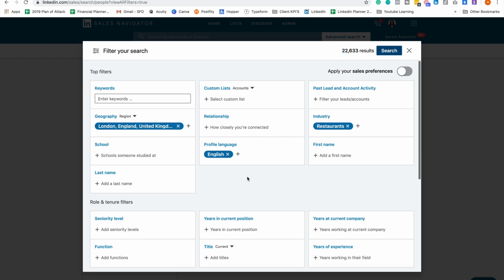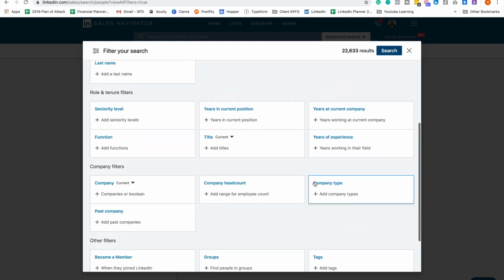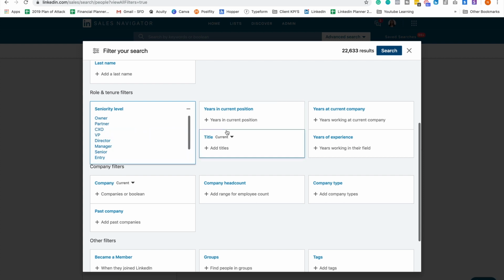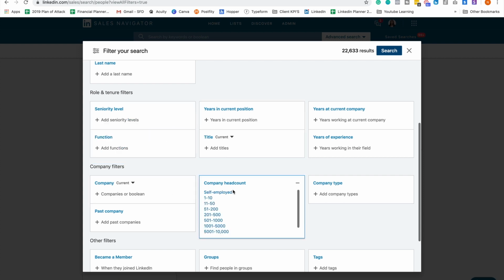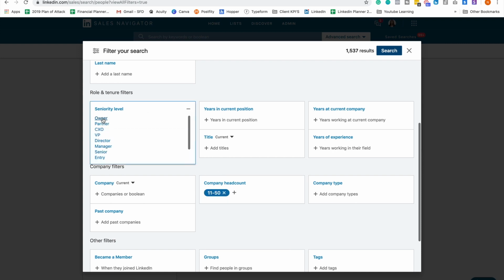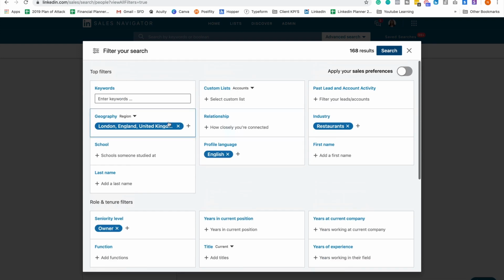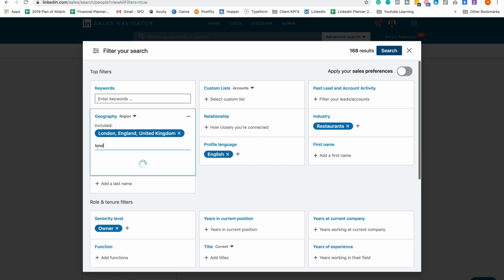So we've got London, profile language English, industry restaurants. I'm going to scroll down here. I'm going to be targeting, say, small mid-level company sizes, so I'm going to do 11 to 50. And then I'm going to target the owners of the restaurants. So I've got 168 results, which is pretty good. Let me see if this actually changes if I do London Metropolitan.